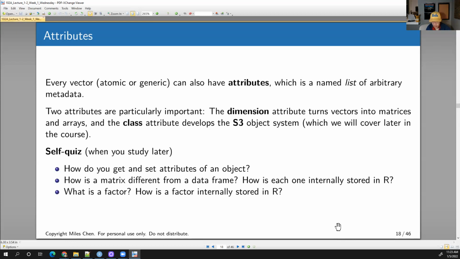In any object in R, so vectors, data frames, anything, okay, can have attributes. An attribute is basically a list of whatever information we want to put in there. Okay, any information you want to put into the attribute, you can put it in there. Now, there are certain attributes that are important, like the dimensions and the class and things like that. Those are probably the most important attributes that we store, but you can put in any kind of things, right?